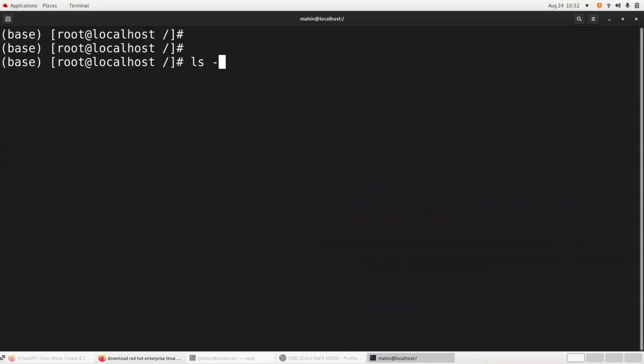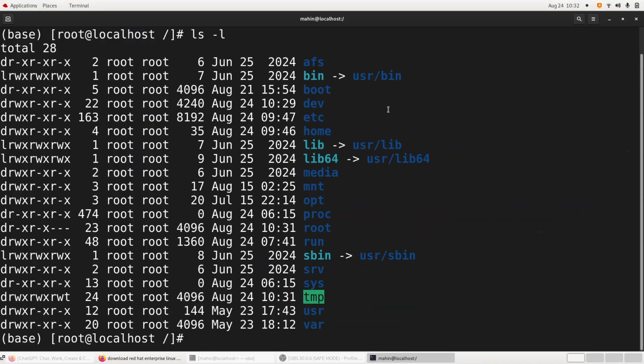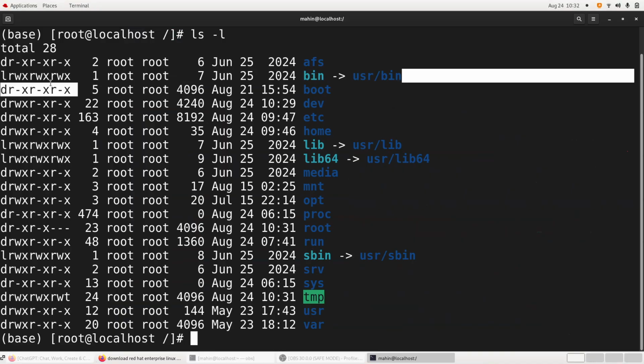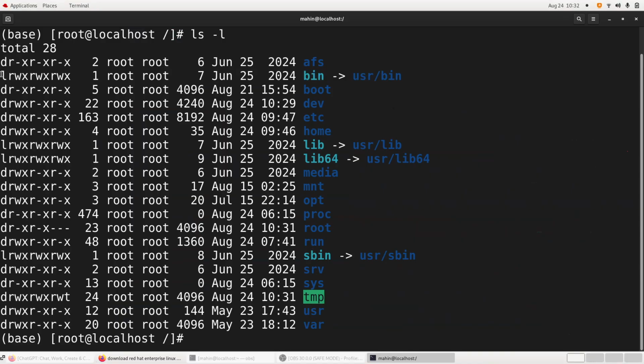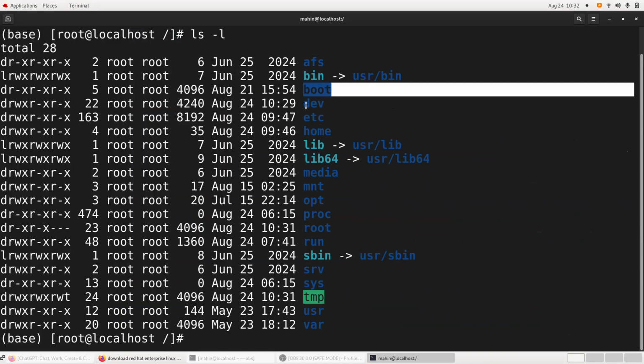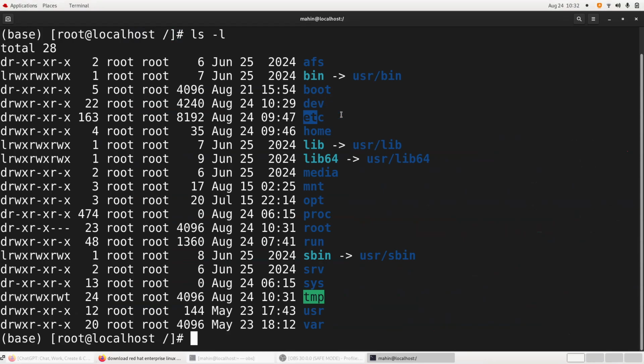ls -l. Okay, so what is Red Hat Linux? Here you see I already showed the same, a symbolic link. L means link, d means directory, and this is the boot folder. It is the device, the hard disk. Here is the configuration file, etc.